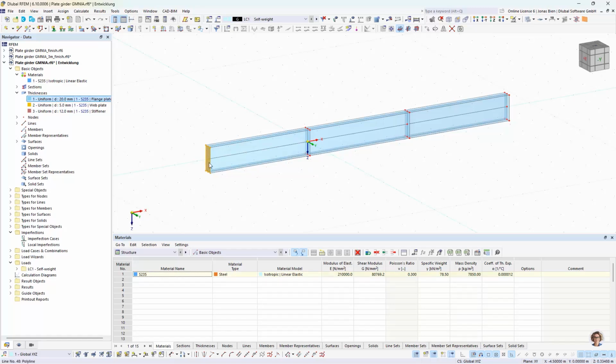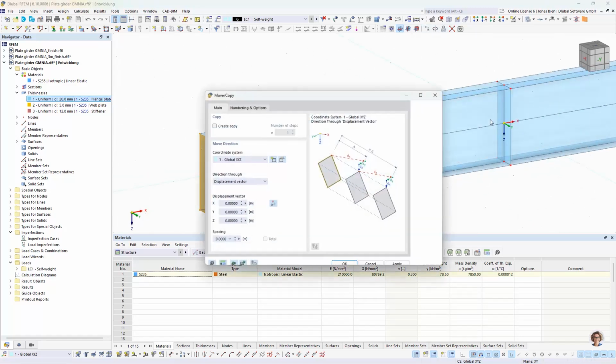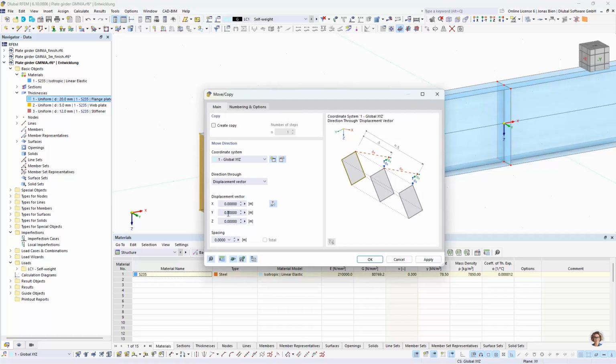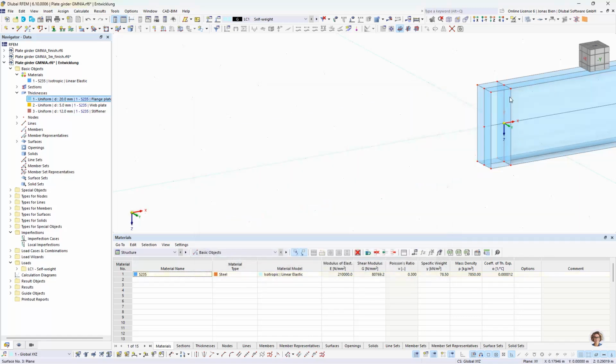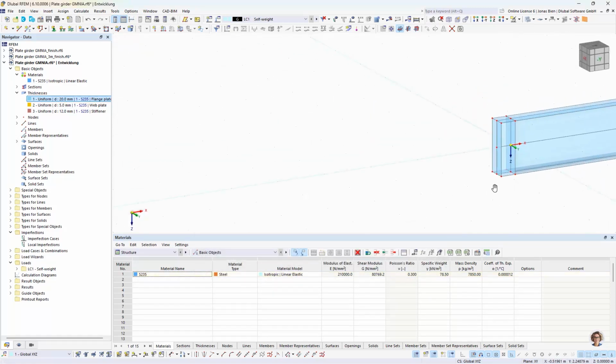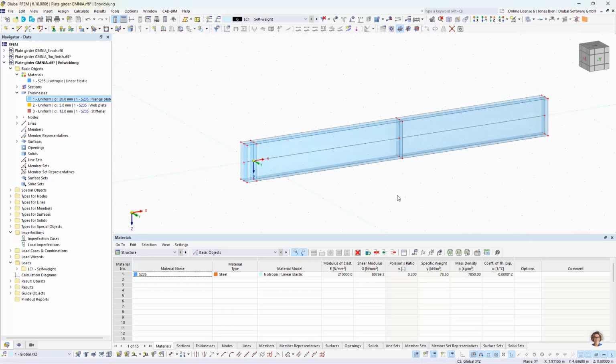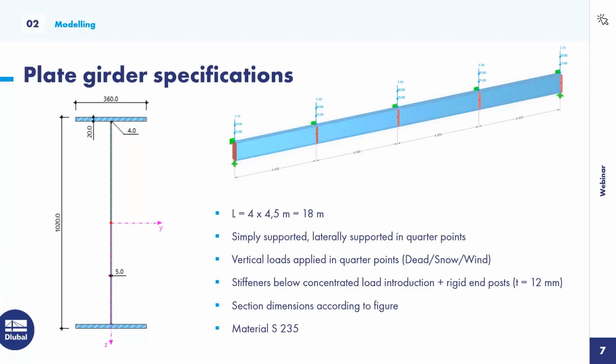So I just move the end section here back towards the end of the initial position of this stiffener here by, let's say, 4.2 meter. And then I have a nice rigid end post here without needing to define additional surfaces by hand. Okay, so, oops, didn't mean to do that.